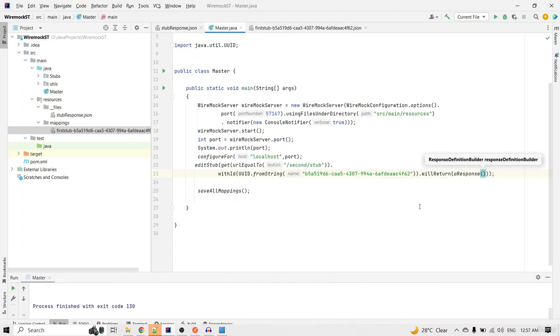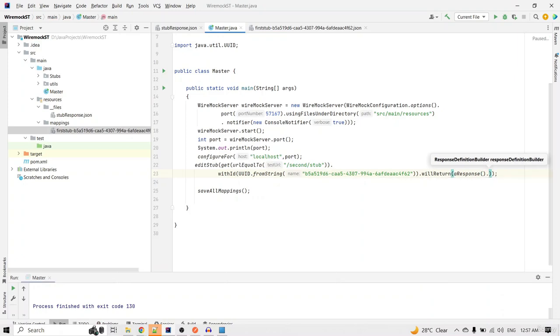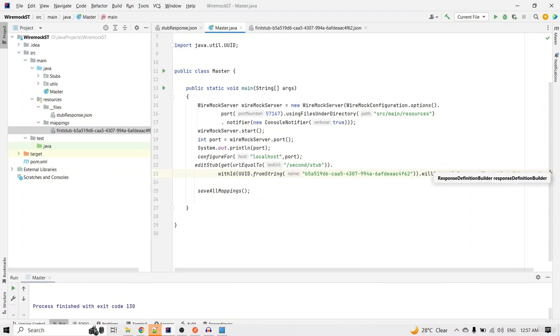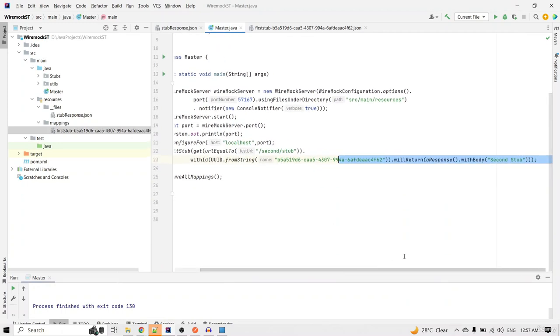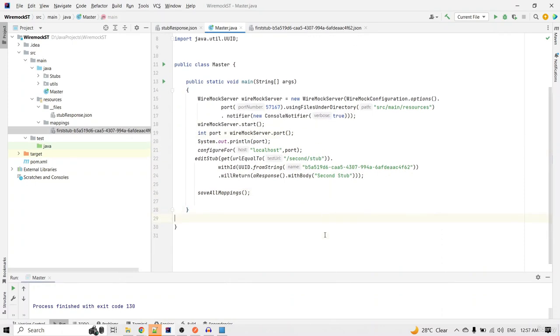Now we will simply give response dot withBody. Now I am simply sending the text format. I'm not using any file now, alright? So we are done with the editing. Now I will start this Wiremock instance and let's see what happens now.